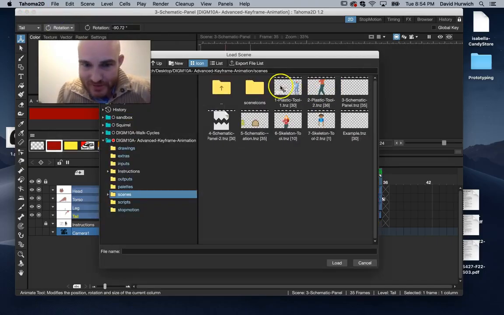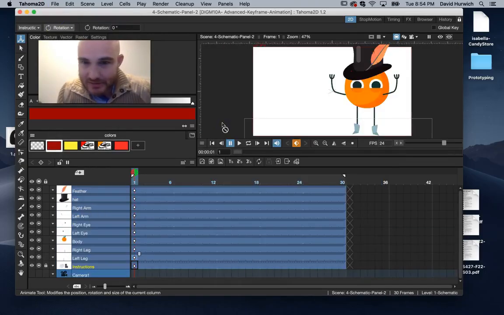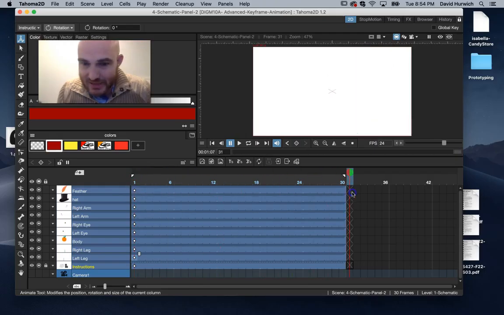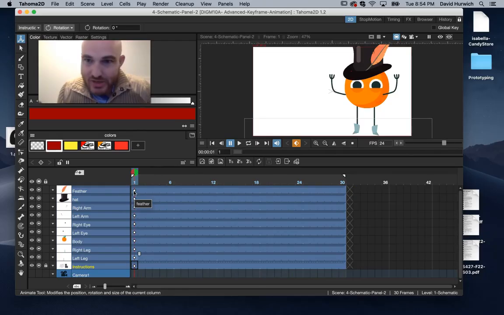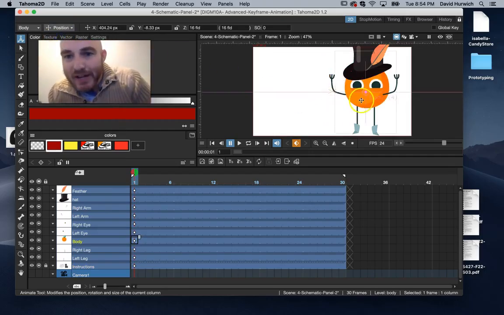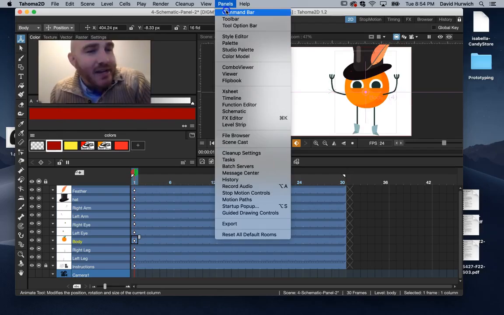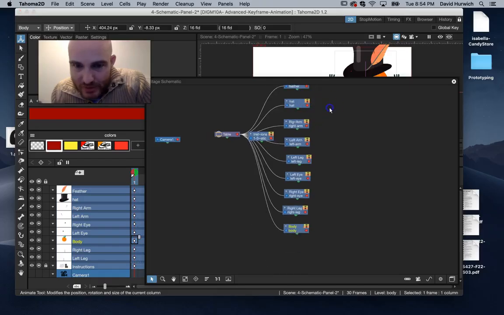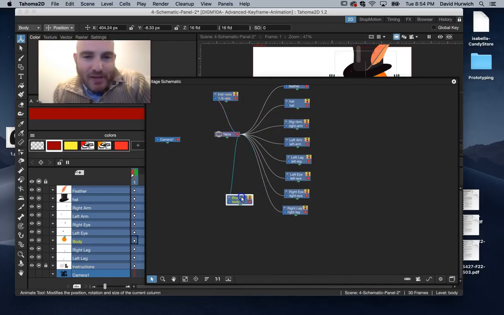I'm going to do another example of a schematic. So once again, I have this character here, and right now if I move the body, it just moves that one body part, but the arms and the legs don't go together. So what I'm going to do is connect them all in the schematic. I'm going to go to the schematic and zoom out a little bit. All right, so this is the body. I'm going to make the body the main part.